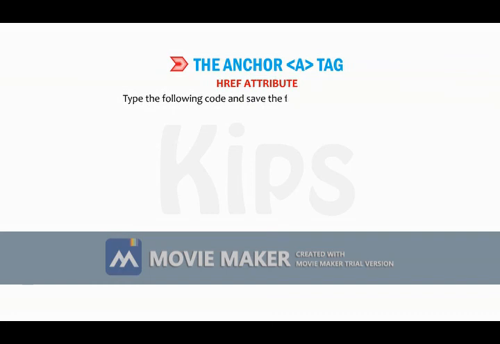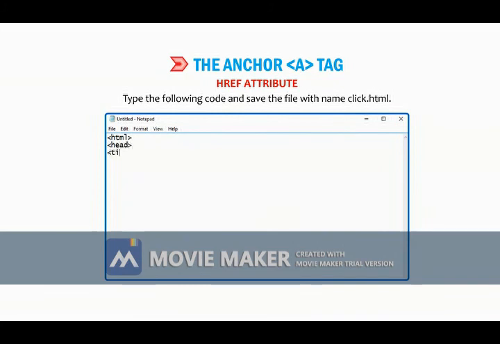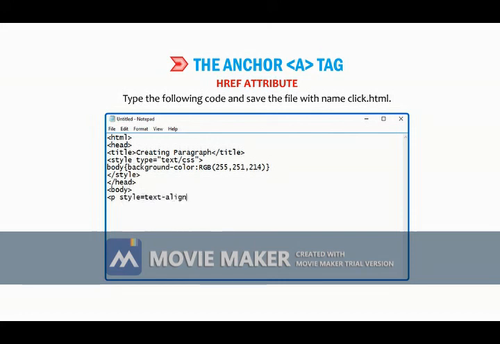Type the following code and save the file with the name click.html. <html><head><title>Creating paragraphs</title><style type="text/css">body {background-color: rgb(255, 251, 214)}</style></head><body><p style="text-align: center; color: blue"><b>Thought of the day</b></p><p style="text-align: justify">Each new day is a new challenge.